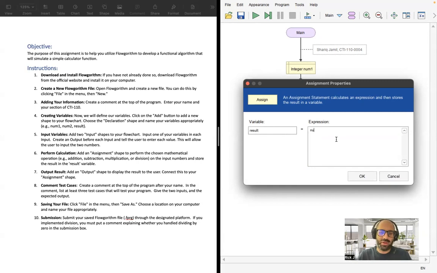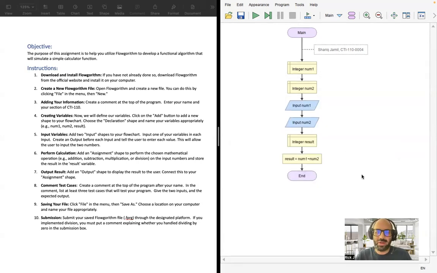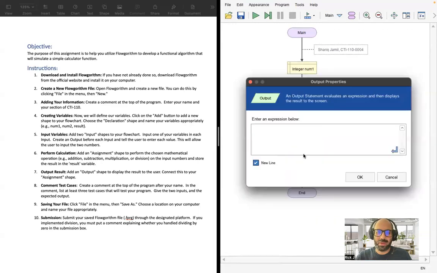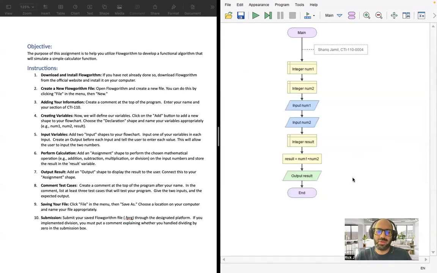And what do we store in here? num1 plus num2. All right, so we're adding num1 and num2 that were inputted by the user and storing the result in result, which was declared right up here. And then we're going to output the result. And so we'll look for the output block right down here. Open that up. What do we want to output? Result. There we go.